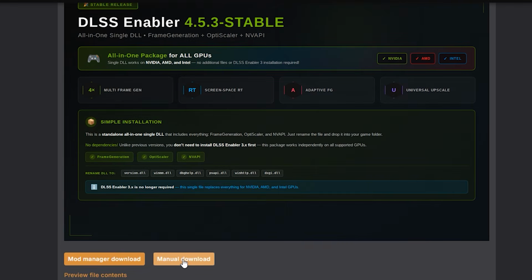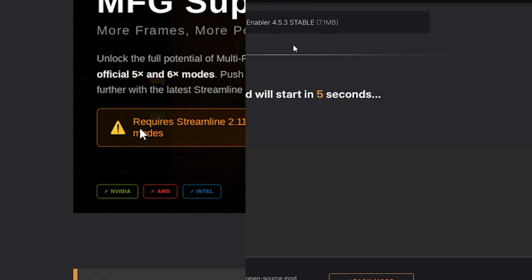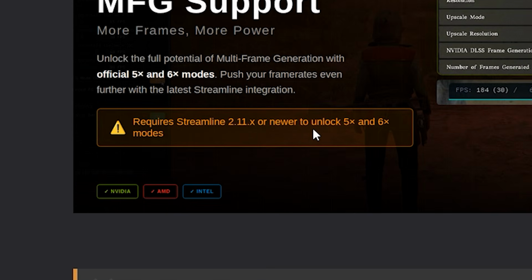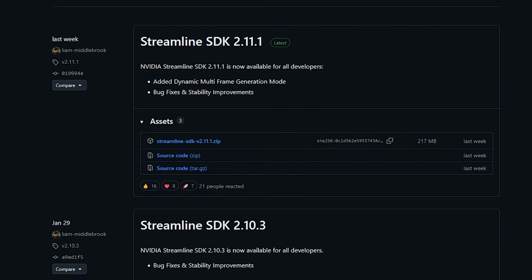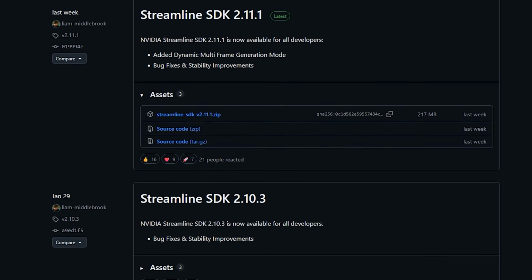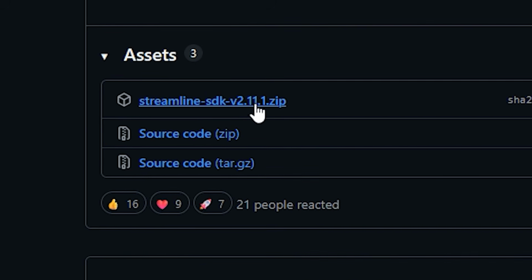Once you've downloaded the correct version, you'll also need to download Streamline SDK 2.11. This is required if you want to use higher multipliers like 5x and 6x, since DLSS Enabler depends on the latest Streamline version. You can find it on GitHub. I've added all download links in the description and pinned comment for your convenience.